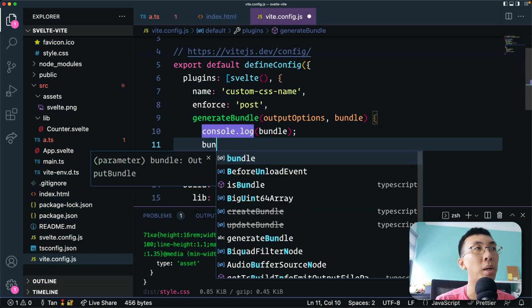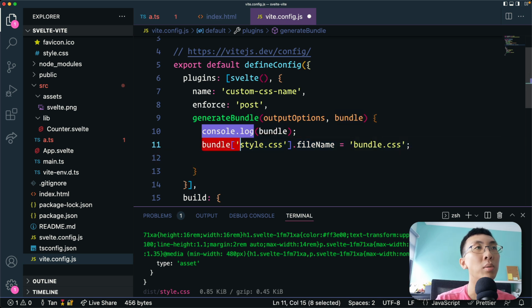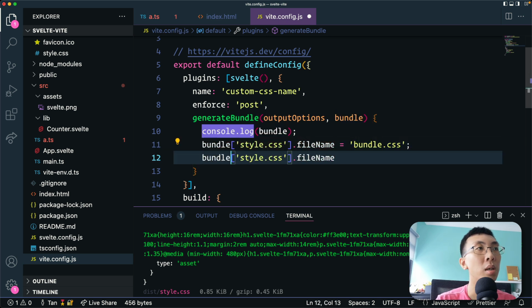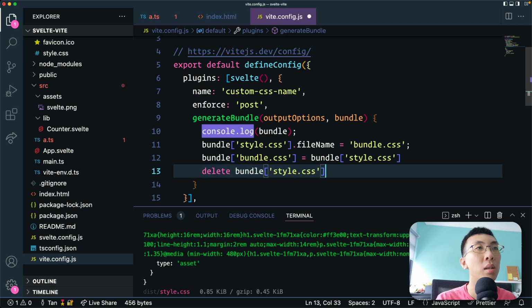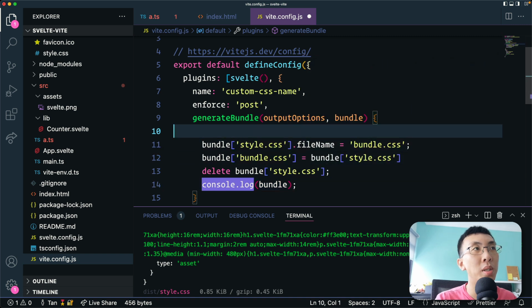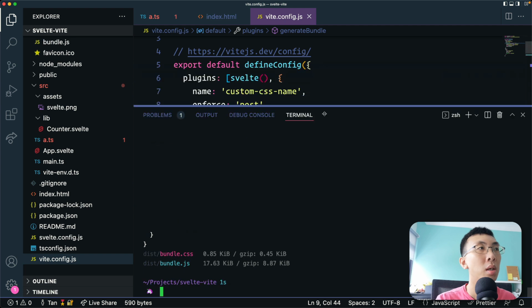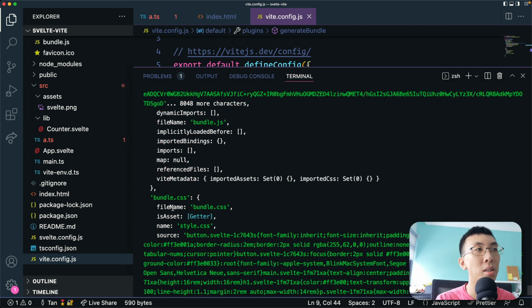So we can go here and say bundle style.css. Sorry, style.css.fileName equals bundle.css. As well, we're going to copy this over to the key. I'm going to say bundle.css equals bundle style.css, and of course delete this. Right, so let's take a look at our bundle object after we make these changes. Try to run build. And fair enough, you can see now it is bundle.css and the file name is bundle.css.